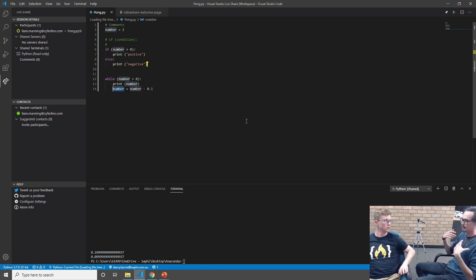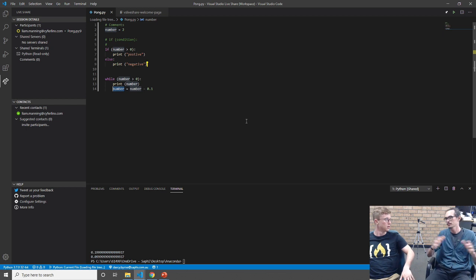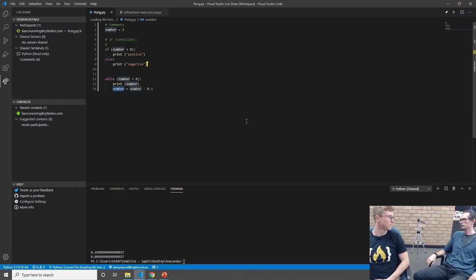And when you see lots of decimal places, it's a double precision usually. What's double precision? What's that?